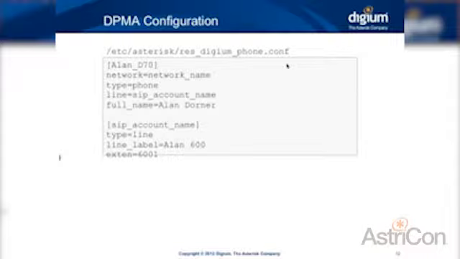So our developers developed Digium phones. They're not OEM phones. A lot of people ask me, oh, these are just Polycom phones rebranded. No, Digium actually engineered their own phones. These are our phones from the ground up, specifically built to work with Asterisk.